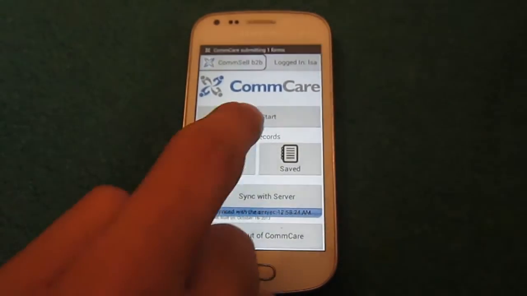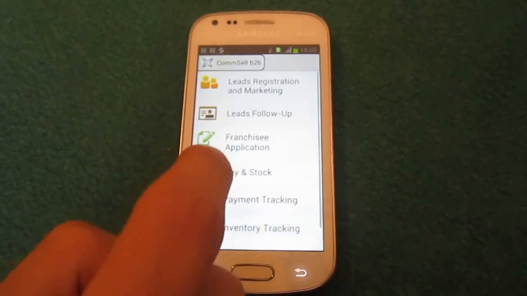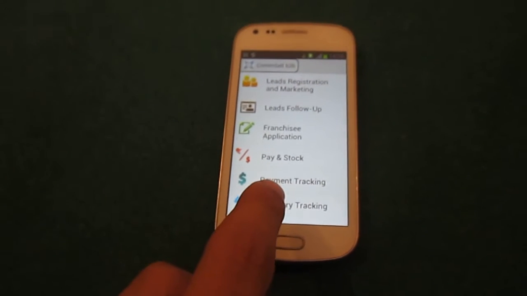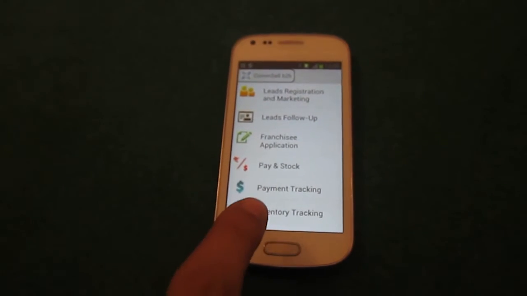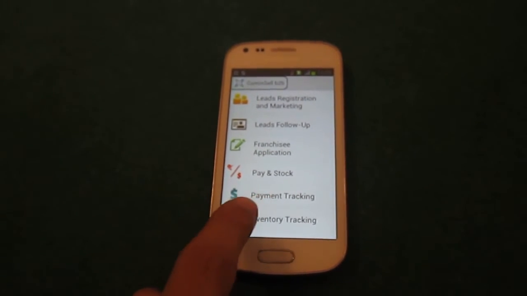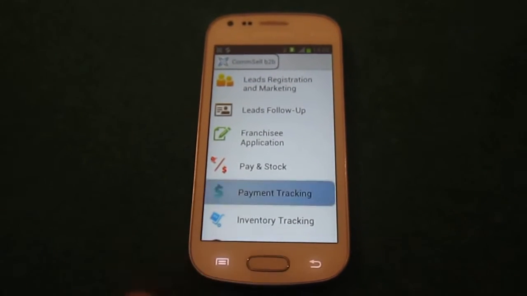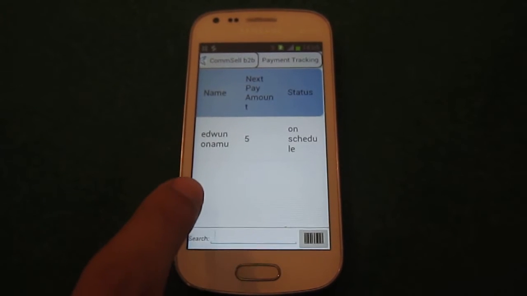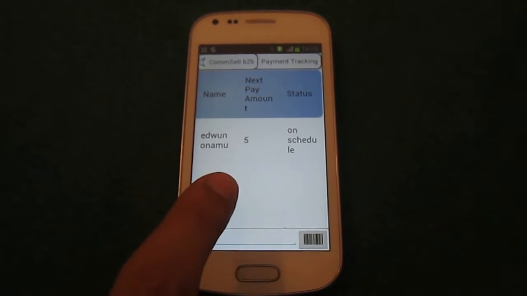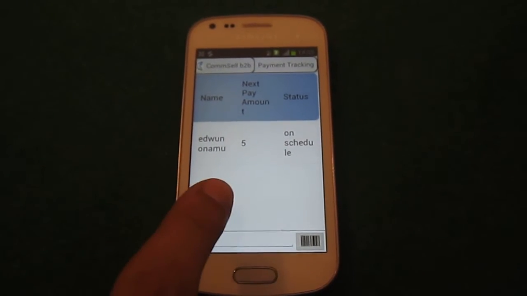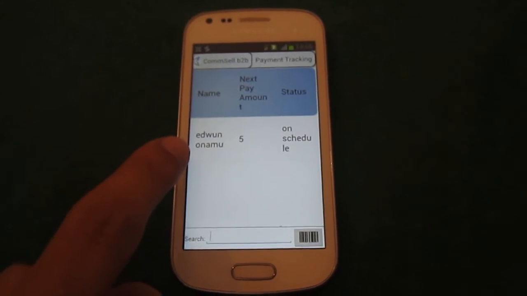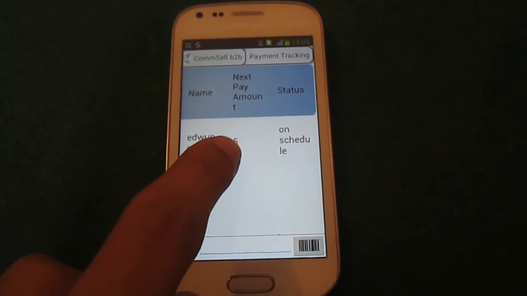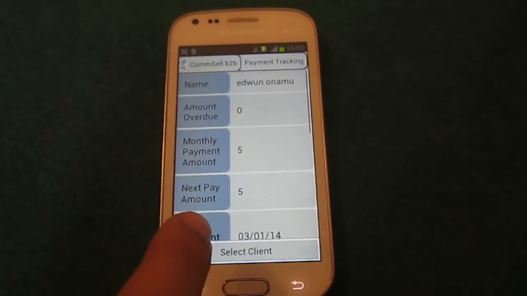He will go back to the main screen. So when he visits the franchisee again for the first time, he will want to track the status of the payment. To do so, he clicks on payment tracking, and he will find the case list of the franchisees who have a payment schedule. In this case, we see there's Edwin Onamo, there's the next payment amount, and there's the status, which is on schedule. The LSA can click on the client.